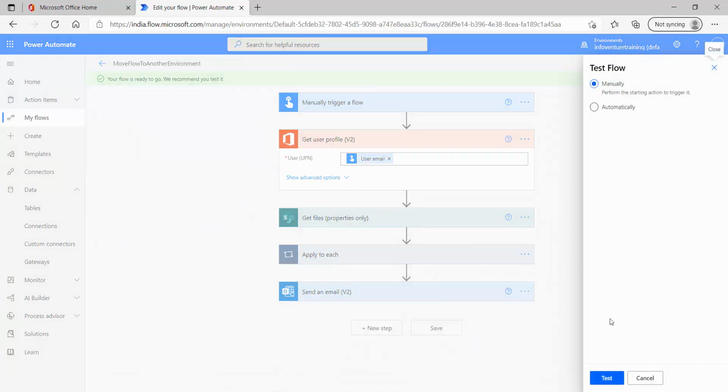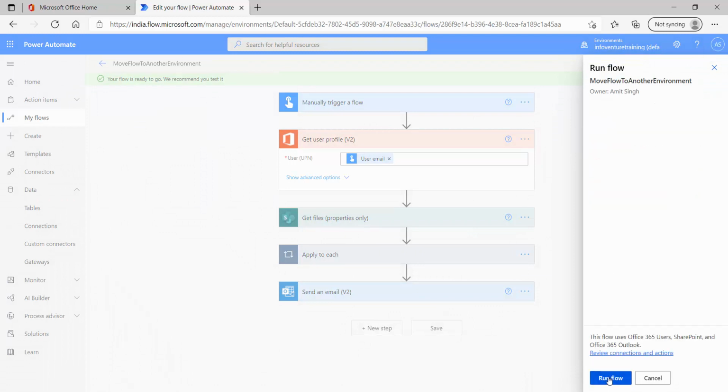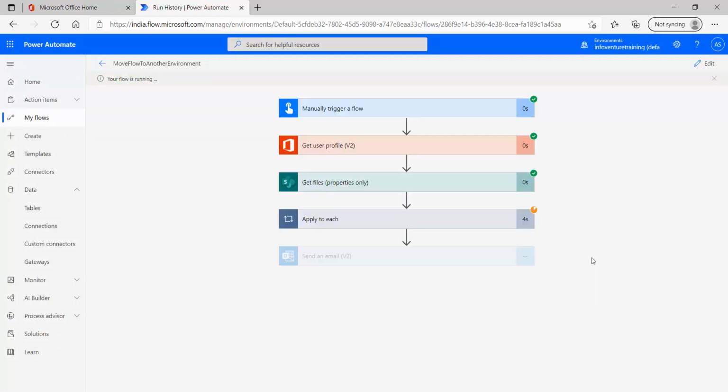Test manually, test, continue, run flow. Done. And over here you can see this time the action get user profile ran successfully, file properties ran successfully. Now it is in the process of moving the documents from one document library to another. So this time let's see, and I'm confident that our flow will run successfully. So let's see. My flow is completed now.